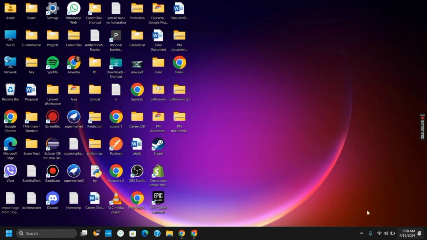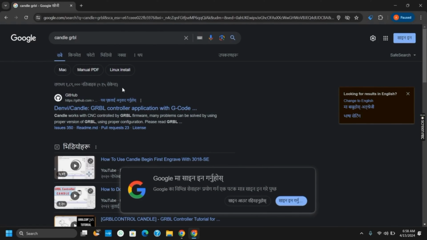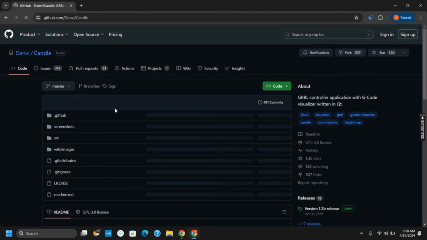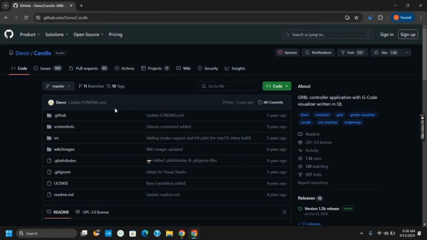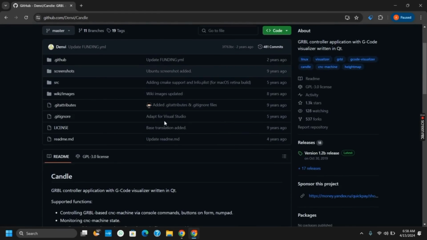First of all, open any browser of your choice and type in Candle GRBL. Now, click on the first link, which is a GitHub link, written as Denvi/Candle. Once you tap on it, it will open the GitHub page. From the right side of the screen, you will see Releases. Click on the most recent release, which is for the latest version.